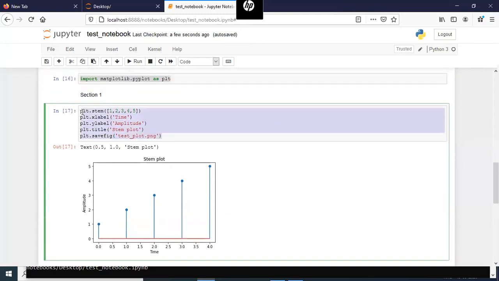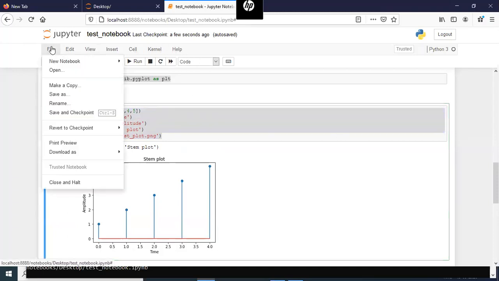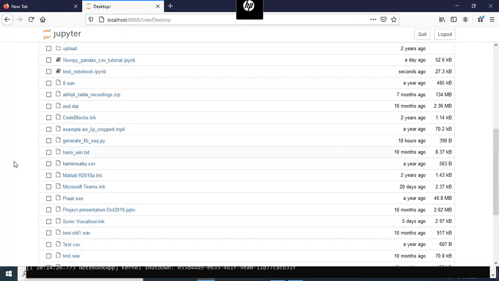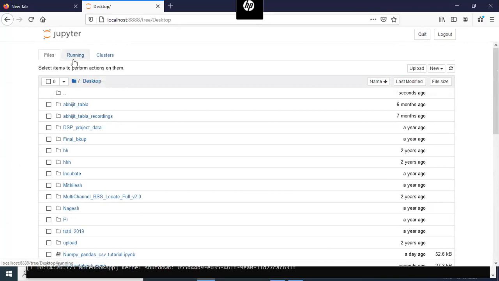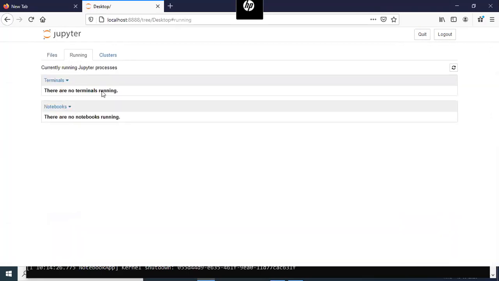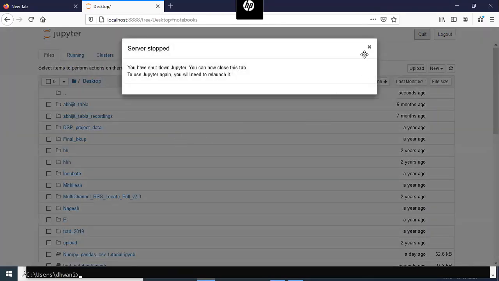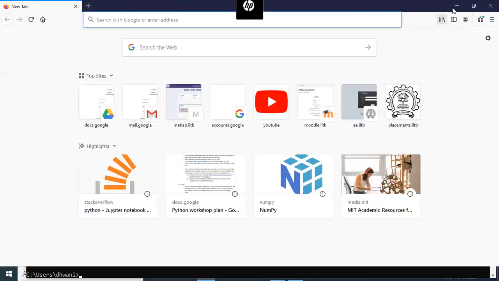So you can copy these plot commands and put them in a script. You can also just close and halt this notebook. And so whenever you want to see if you've accidentally closed some tabs where some notebooks were running, you can click on running to see if there are any notebooks running. And when you're done with the session, you can click on quit. That will close the Jupyter session.